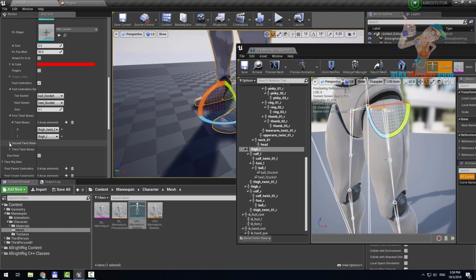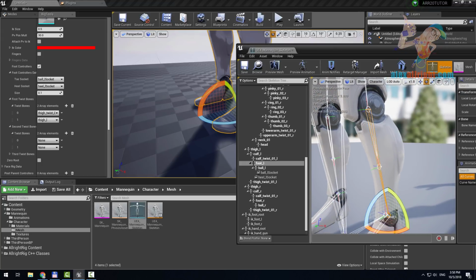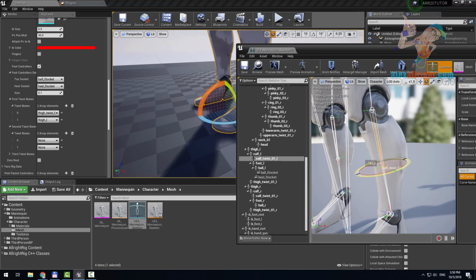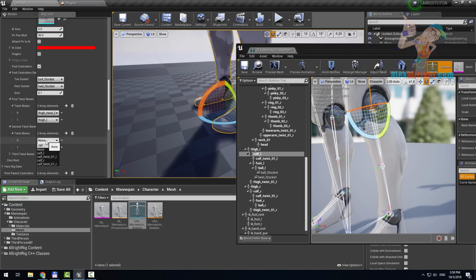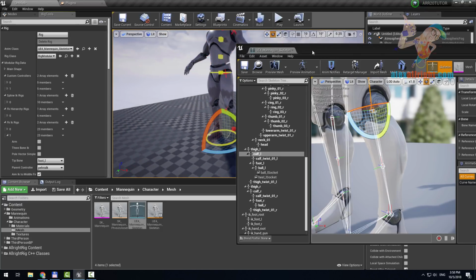Thigh L. Second twist bones. Let's see. So this drives the lower part. So this bone drives the upper part. So the first bone will be here calf L. And the second one will be calf L twist. The same as the arm. Okay, let's create the rig.